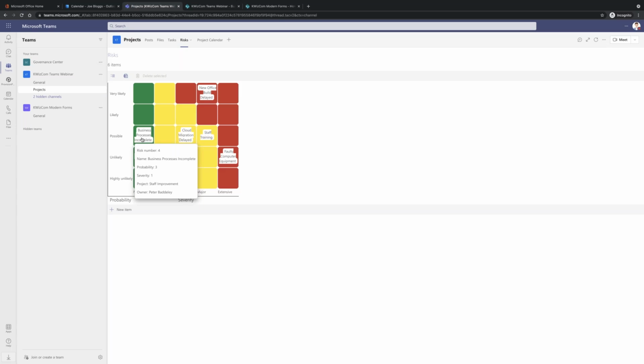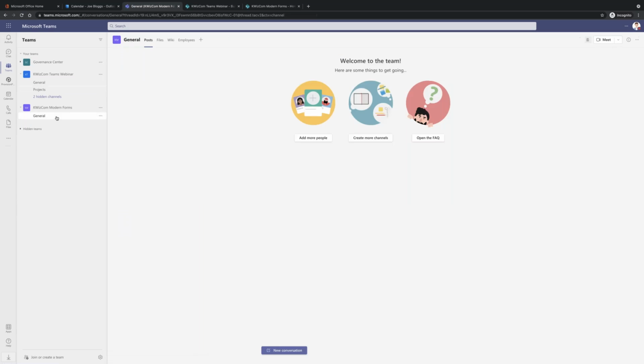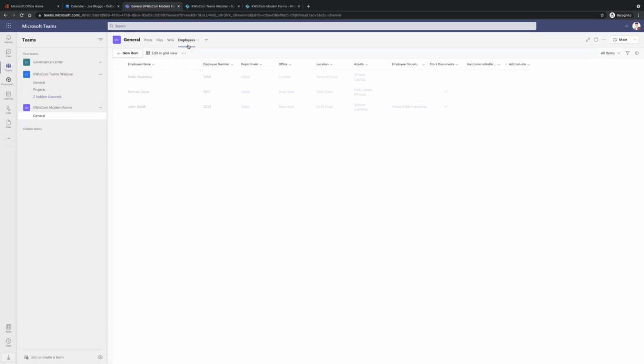Okay, so that's working with list data. Let's move on and have a little look at forms. So I'm going to switch to another team here. And I wanted to show the fact that we can add these forms to just a regular SharePoint list. So you don't have to have done all that customization with data views or any of the other apps. We can work with a regular SharePoint list if you just need a form.